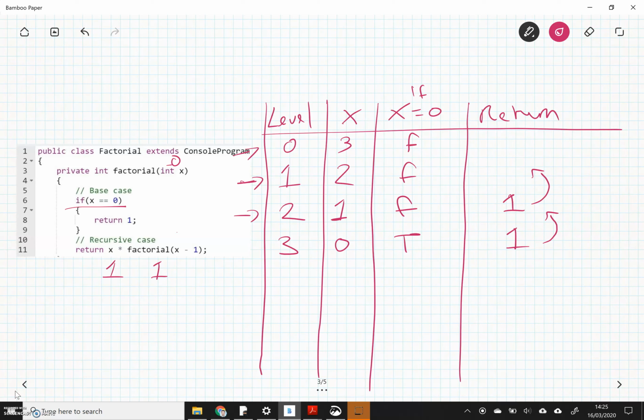So if we move back up, level 2 has now been completed. We're now up to here. On level 1, x was 2, multiplied by whatever got returned, which was 1. So it's 2 multiplied by 1, which is going to give us 2. And this will then return to the layer above that, where x was 3. 3 multiplied by 2 will give us 6. And then that will be sent back to whatever called this method and would likely be output. So the answer in this case is 6.